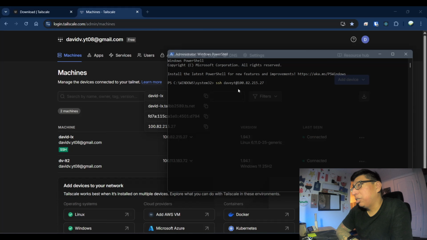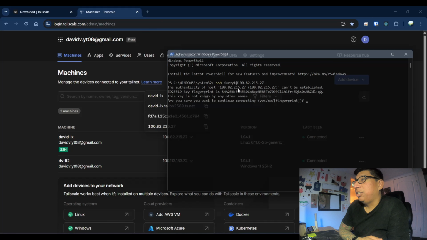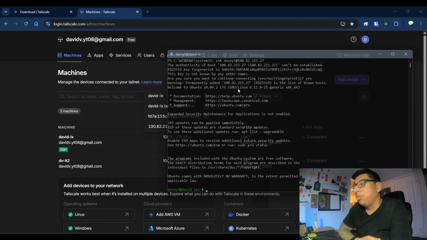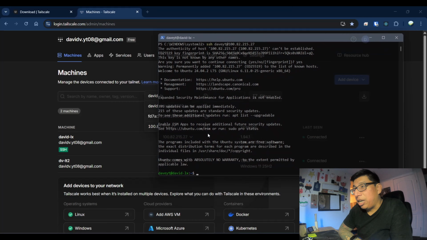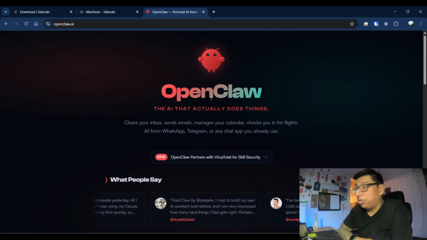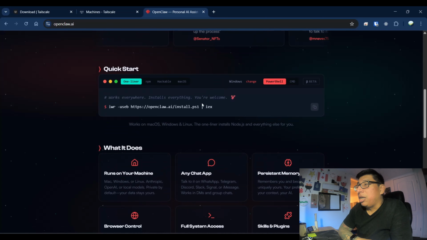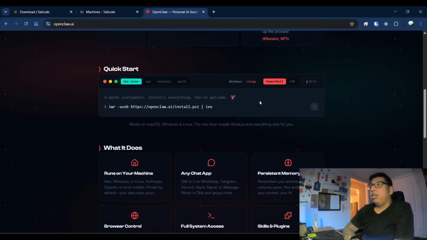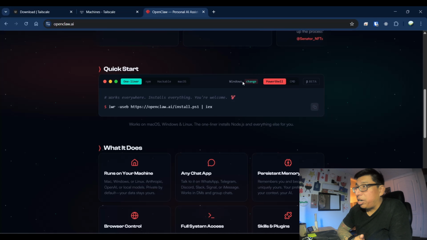If you hit enter, it's going to say, are you sure you want to continue connecting? Just type yes. And now it shows the prompt on my Linux server. And it shows the terminal as if I was physically at my Linux server, but remotely from my Windows PC. Now that we've done that, we're going to install Openclaw. You're going to go to openclaw.ai, and then when you're here, just make sure you click on this change button.